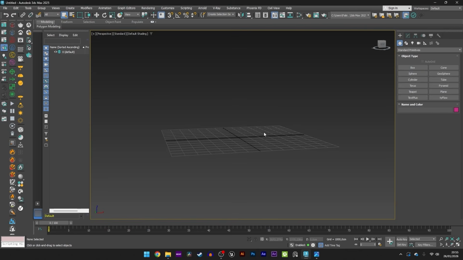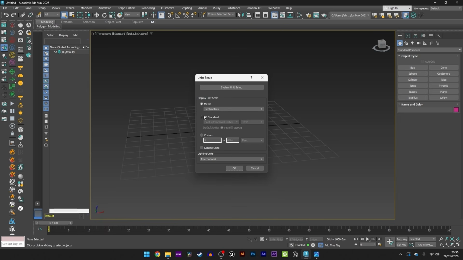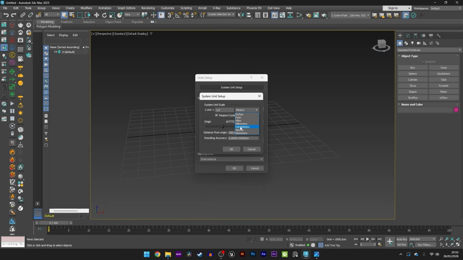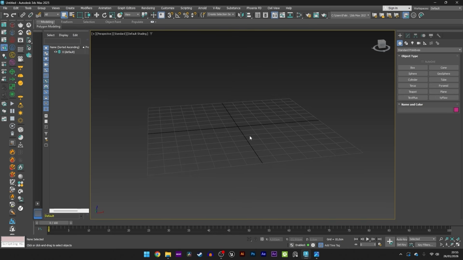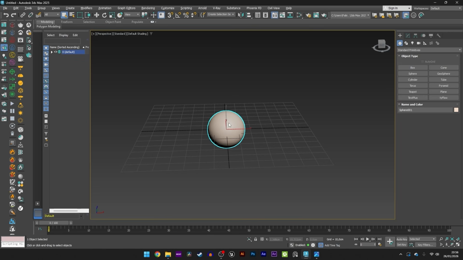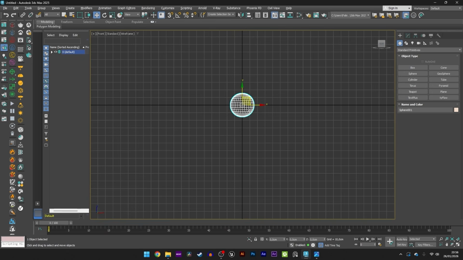Okay, so now we are in 3dsmax, and the first thing I'm going to do is go to customize, unit setup, and check that I am in centimeters. Perfect. Now what we want to do is create the object for the liquid reveal. So for this example, I will use a sphere, I think. So I will now create a sphere in the center. 0, 0, 0. Okay, switch to front view.